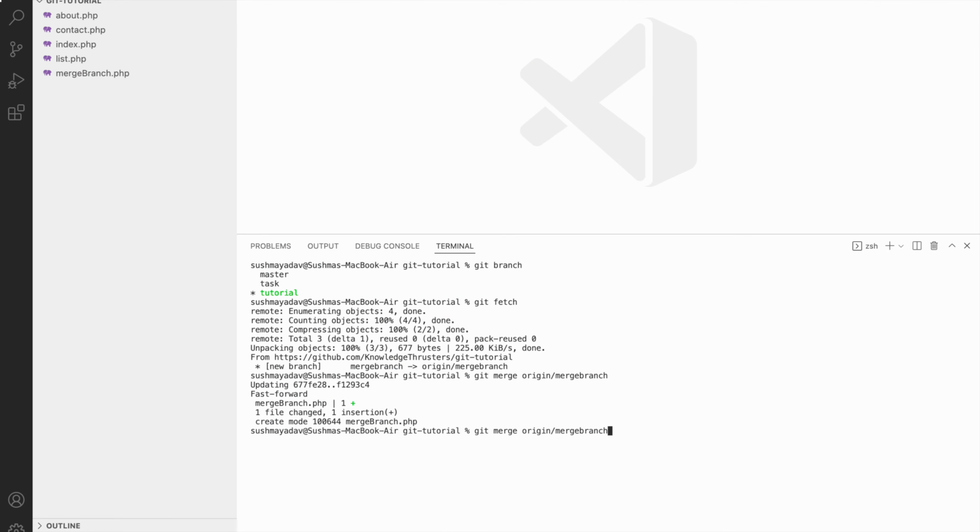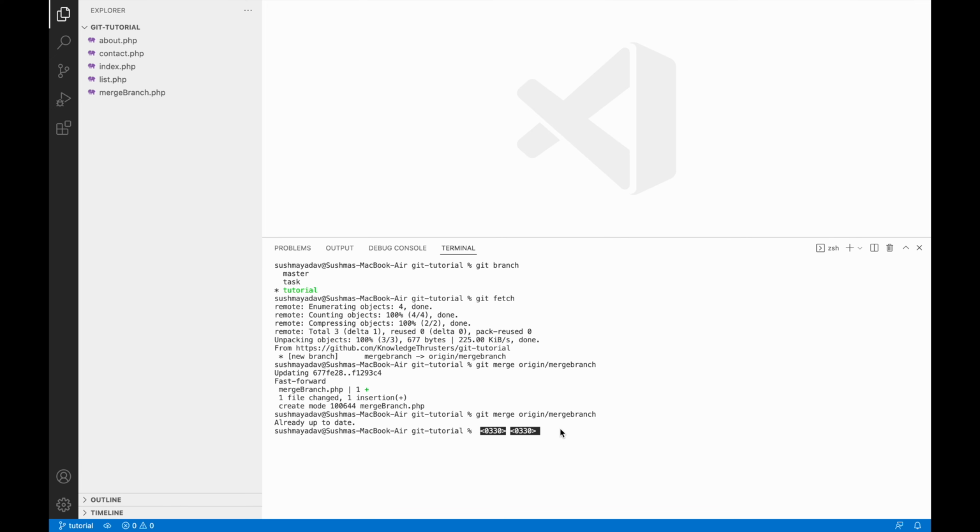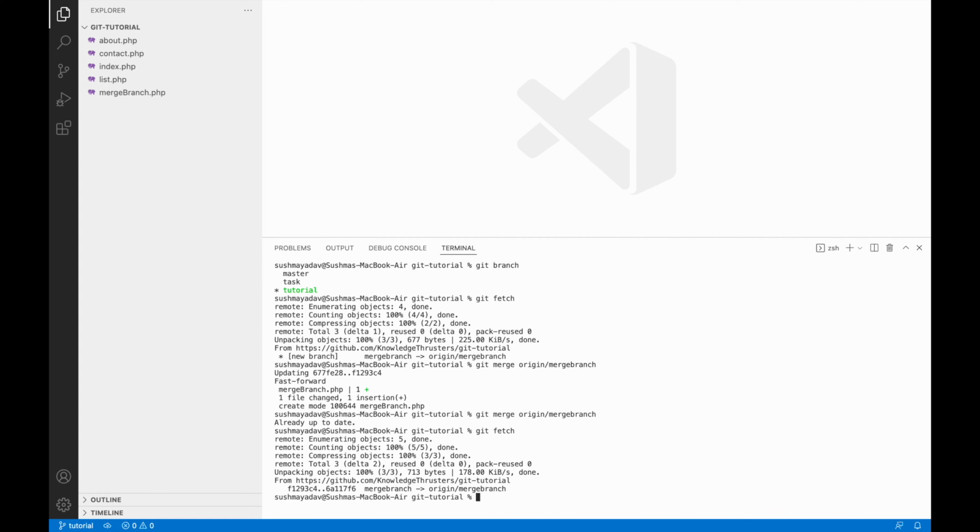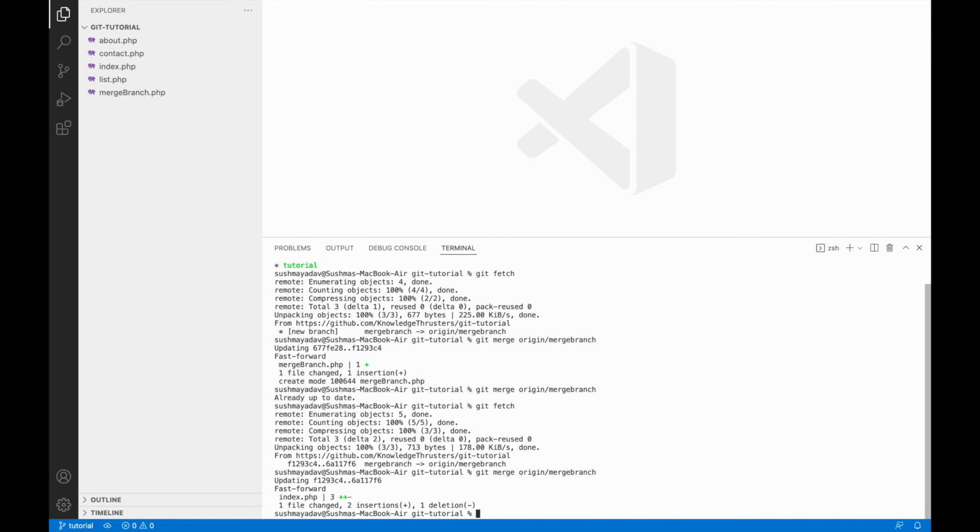Run the git merge command again with merge branch, and it says already up to date, because it has no information about the new changes. So before merging, you need to get the details. For that, write the command git fetch. Write git fetch, and you can see there is information about the new commit. Now if you merge, the merge is done.